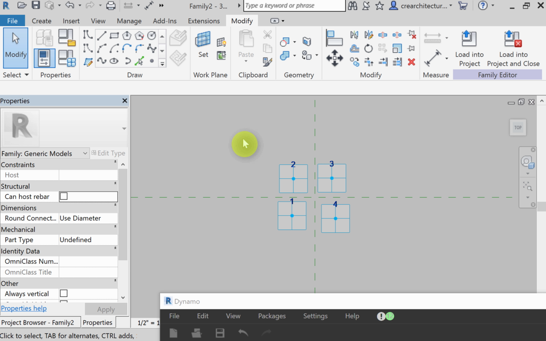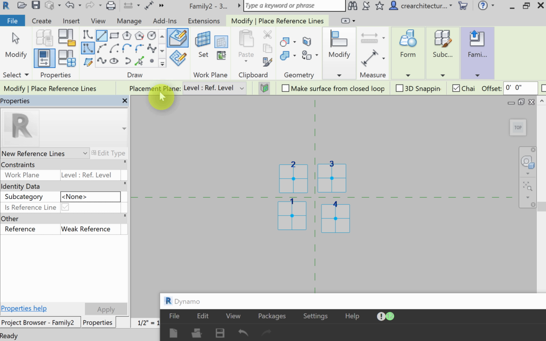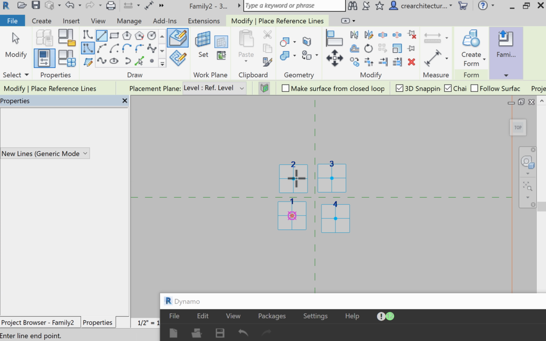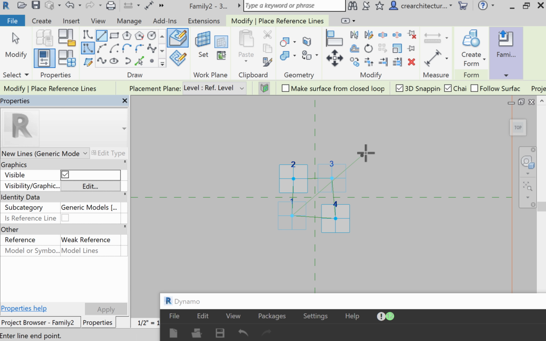And then I'm going to join them with reference lines. The reference lines is the second icon from the draw panel. And I'm going to use 3D snapping, so that snaps to the point. And I'm going to go from point to point. Make sure that you see that symbol of point, that snapping point. 1 to 2, 3, 4, 5. Escape, escape.